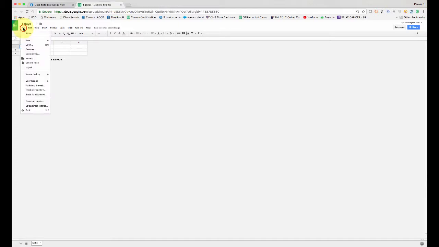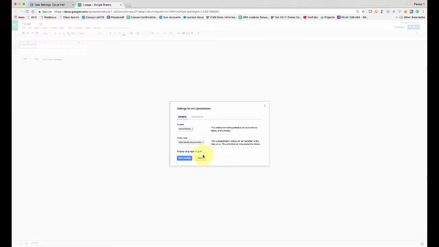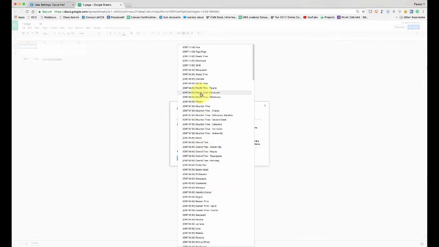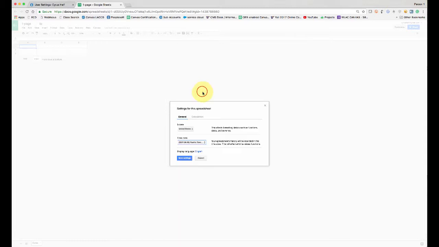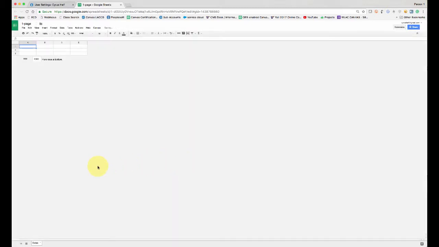Next, you're going to click on File and Spreadsheet Settings. This is the one you want to change. If you're in Pacific, you're going to change this time zone here, so we'll pick Pacific Time. Save Settings, and you're going to see this little tab here that says Canvas. We'll click that, and then Configure API Settings.